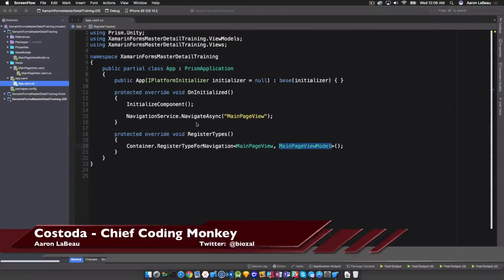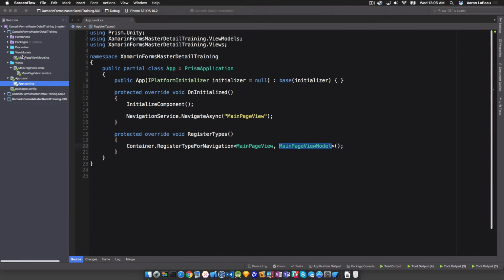Hey everyone, this is Aaron, and in our prior video we went through and had a main page view and a main page view model. We got everything set up and got a default message set up. In this video, we want to actually go through and start setting up our core master detail setup.